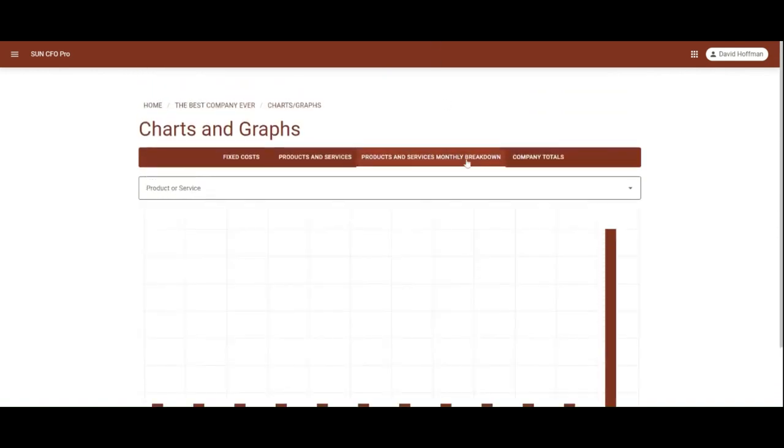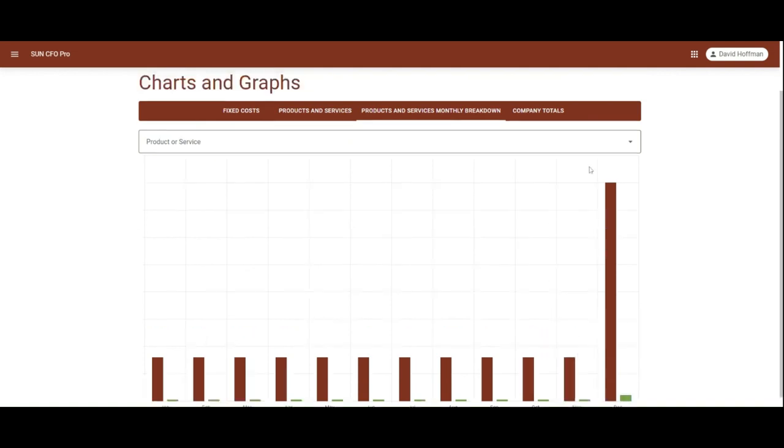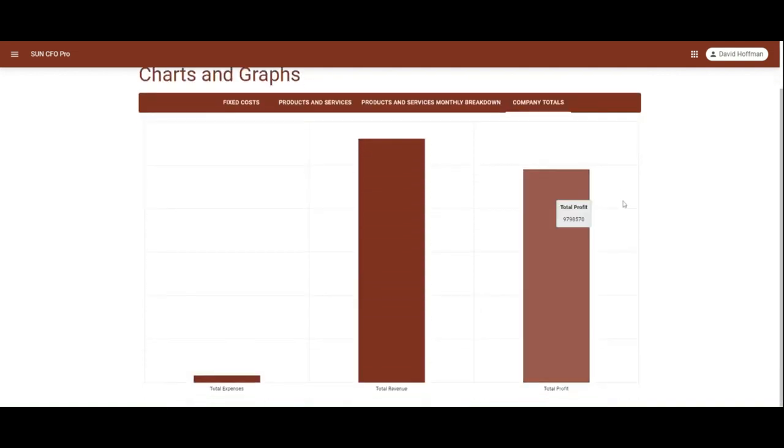The monthly breakdown chart takes the products and services and shows the difference over time for those products and services which had monthly breakdowns. Finally, the company totals chart gives us an easy-to-see summary of our total costs, total revenue, and total profit in our first year.